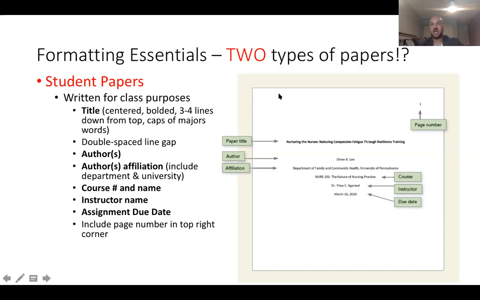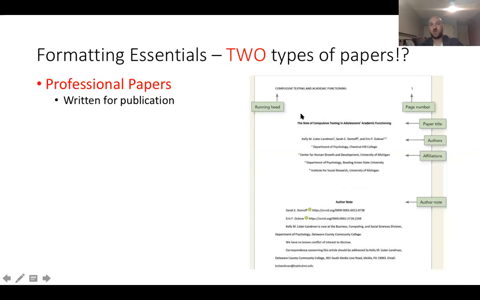But notice here on student papers, it's blank over here. There's nothing in the top left. There's no running head. The running head is only for professional papers. So the second type of paper is if you were submitting it for publication. Your master's thesis, for instance, would probably be a professional paper layout like this. And if you're unsure what type of paper your assignment should be, feel free to ask your professor. Do you want a student paper or do you want a professional paper?